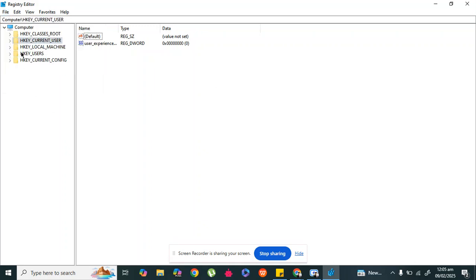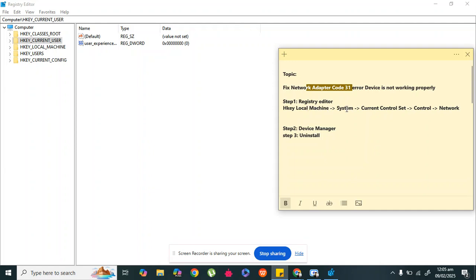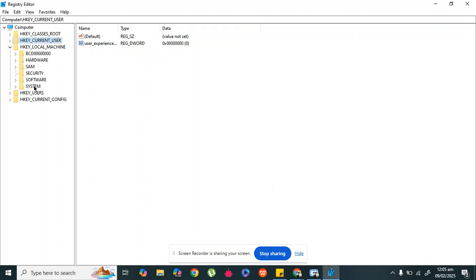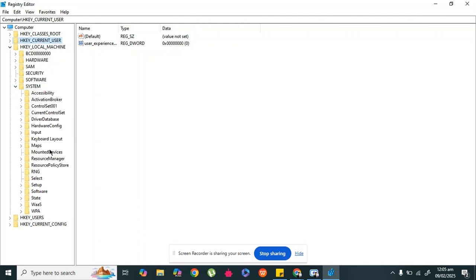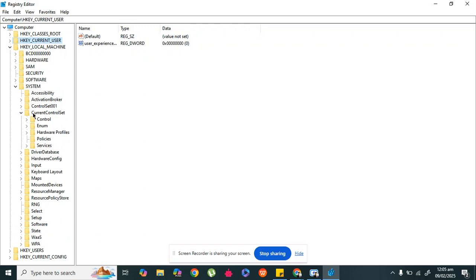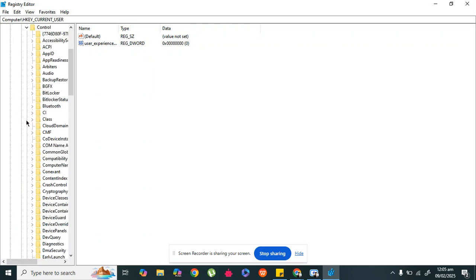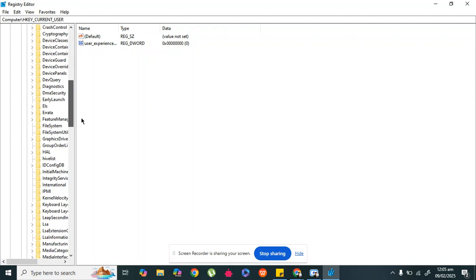So after this, you have to go to HKEY_LOCAL_MACHINE. This is the location that I want to go to. HKEY_LOCAL_MACHINE, then System, then CurrentControlSet, then Control, and then Network. So firstly, I go to HKEY_LOCAL_MACHINE, then System, and in System, I go to CurrentControlSet, and here I go to Control, and in Control I go to the Network option.